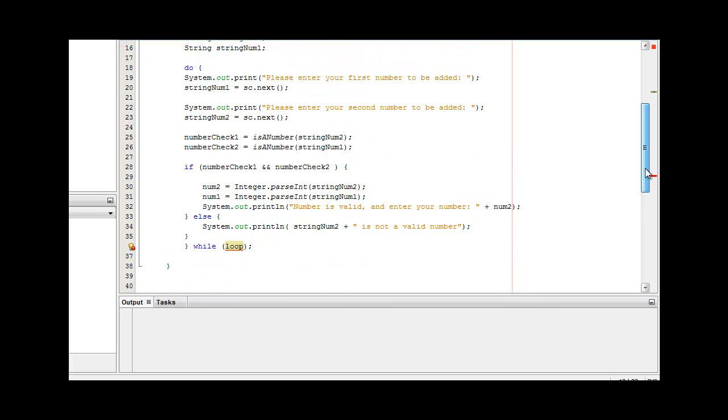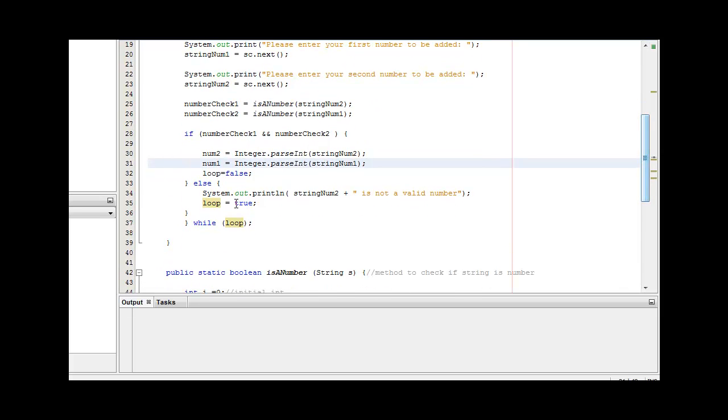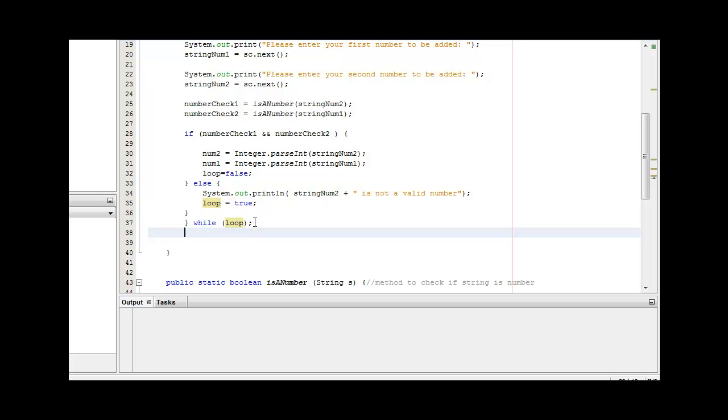so when they enter the first number, enter the second number, goes good. Now to check it, it checks it. If it doesn't, loop equals true. Here would equal false. And I'm going to take this out. Total equals 1 plus 2.